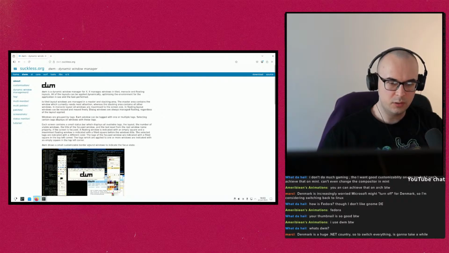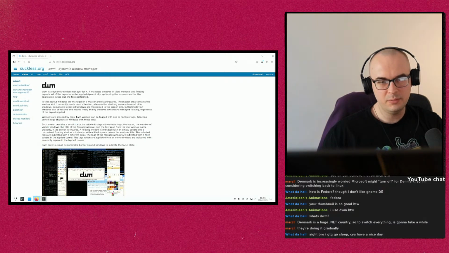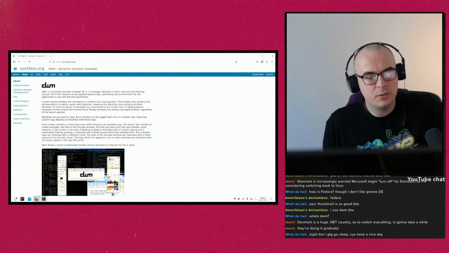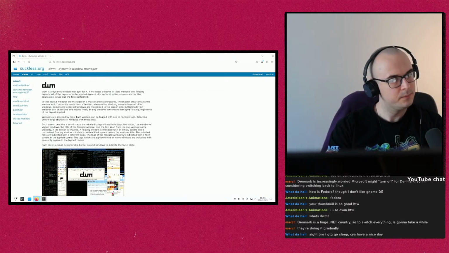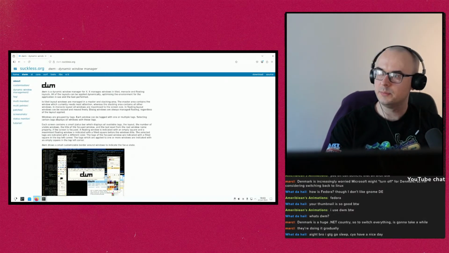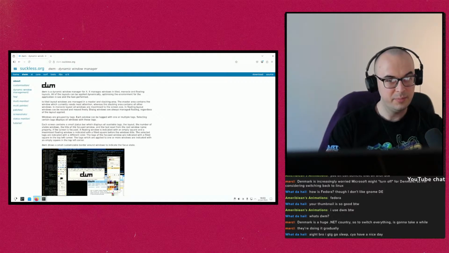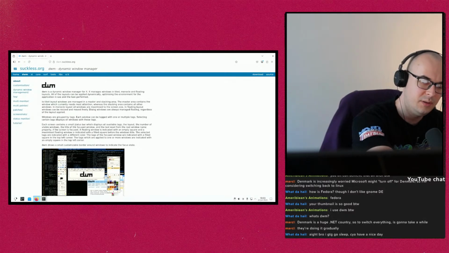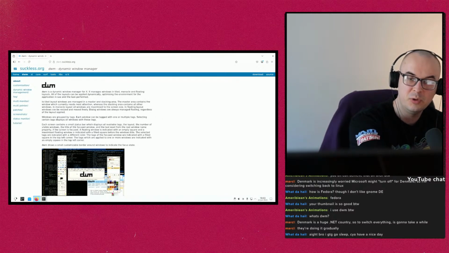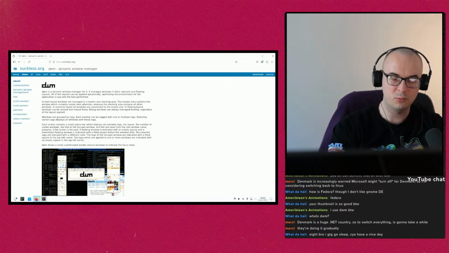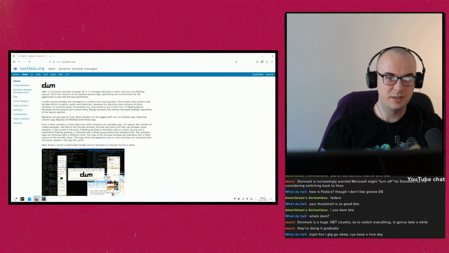Denmark is a huge .NET country, so to switch everything is going to take a while. Yes, obviously, but to be honest, you can run .NET applications on Linux using Mono, which is something some companies have been doing for quite some time. I do remember that back when I was working at CD Projekt, there were some game servers for Gwent that were run on Linux on Mono. Interestingly enough, by design.